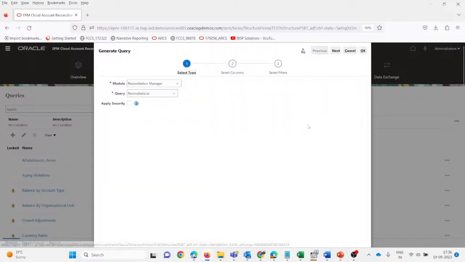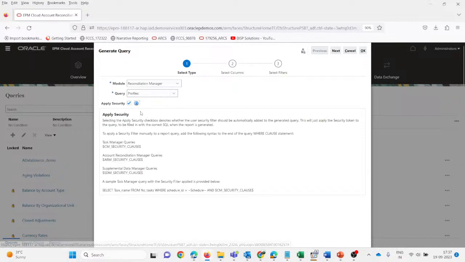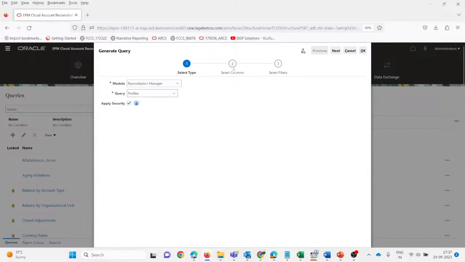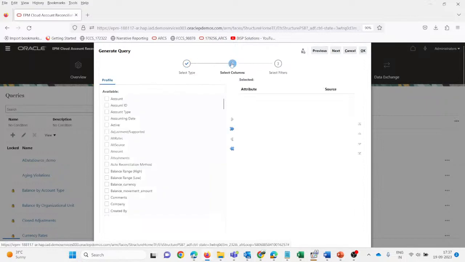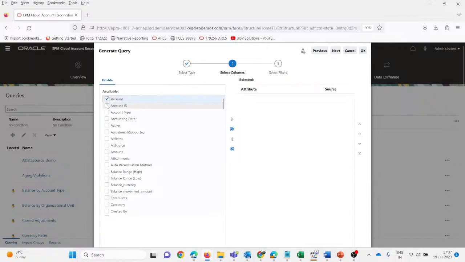Under generate query, we have to select reconciliation manager and transaction matching. Let's move on to reconciliation manager. The query is related to reconciliation profiles or transactions. We will just select this profile, apply security to it, yes. Then we have to click on next, select column. We are supposed to choose the attributes for viewing the output report. Under this, we will select account, account ID, account type.